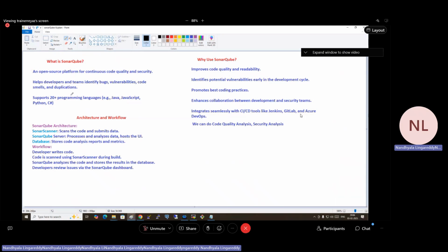So this is also a very commonly used tool. That is the reason why if you go to any DevOps course, SonarQube will be a must. And it's very easy. So, architecture and workflow. See, in SonarQube, basically we have three things here: SonarQube scanner, next one is SonarQube server, and then the database.